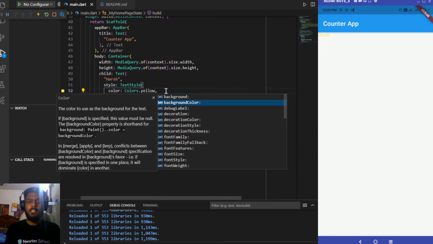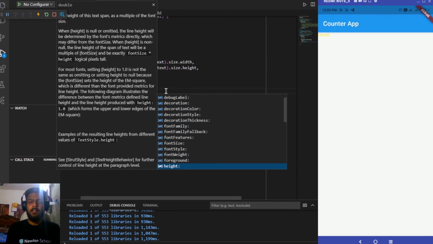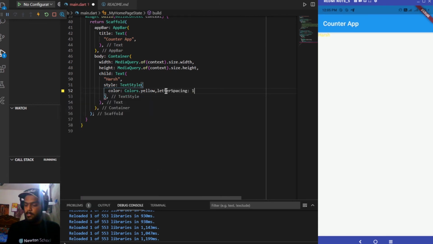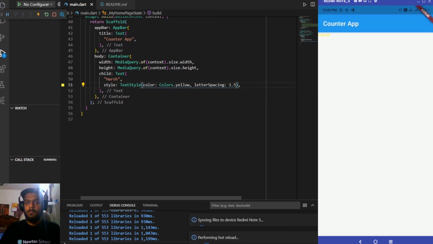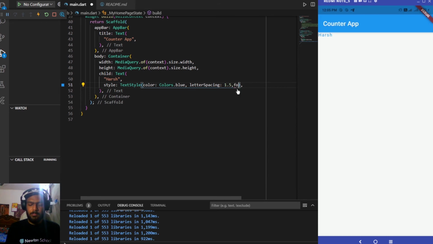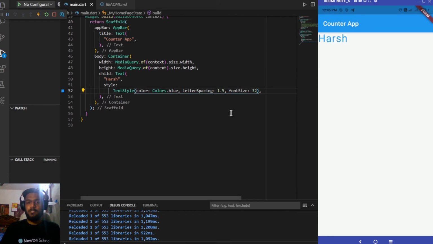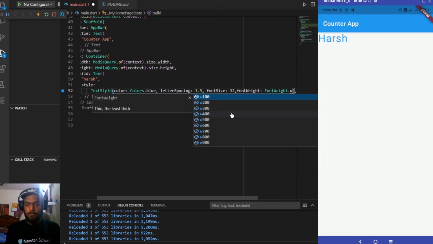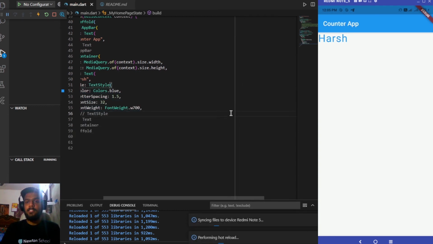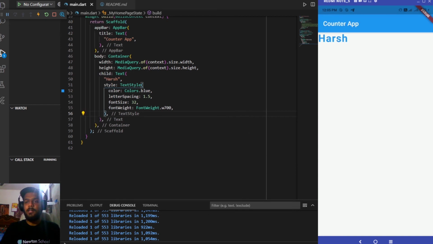You can also pass the font size, font weight, font family, font style, the height of the text, the leading distribution, and the letter spacing to be 1.5. You can see that the letters have been spaced. Let me change the color to blue. Changing the font size to be 32. The font size has also changed. Font weight, w700. So we have 100, 200 and so on until 900, which we can apply as a font weight to our text. You can see that it has become bold.